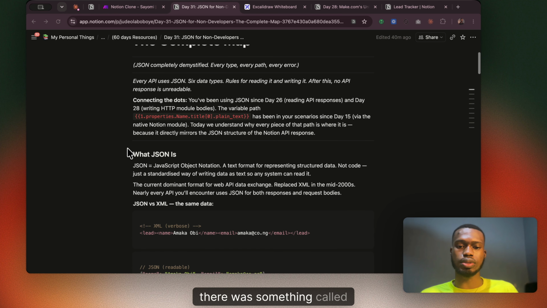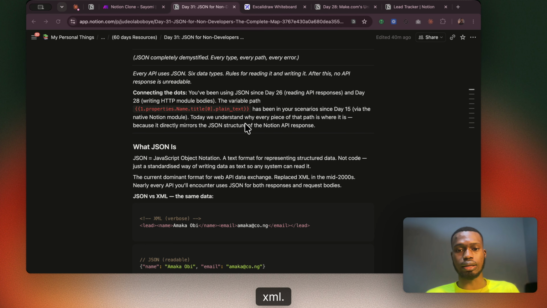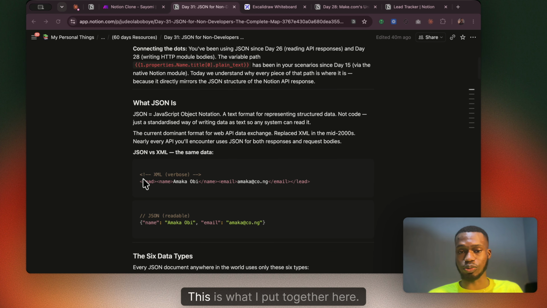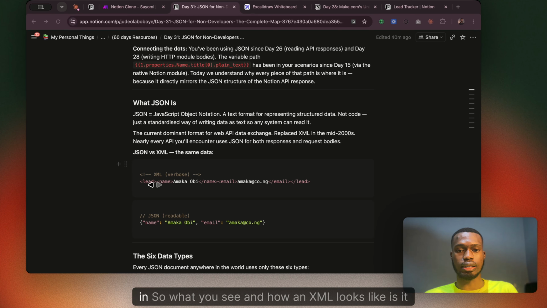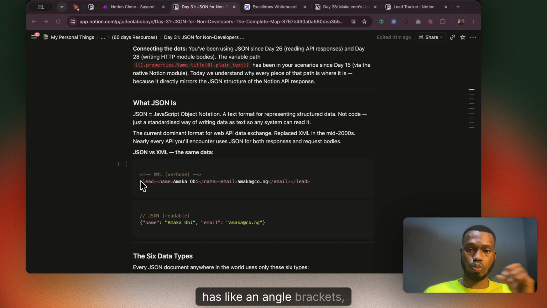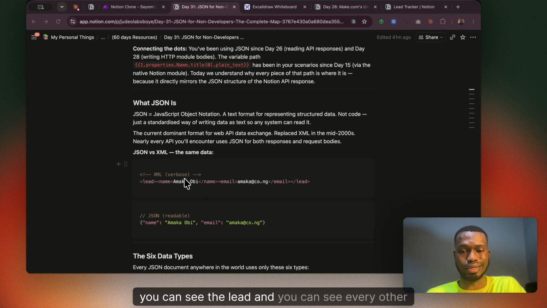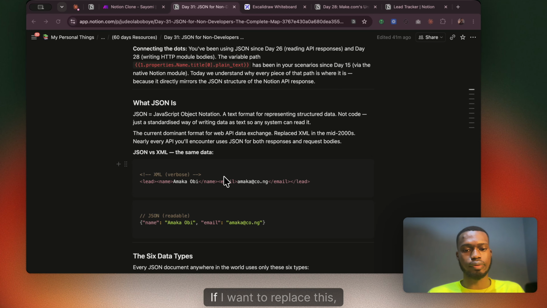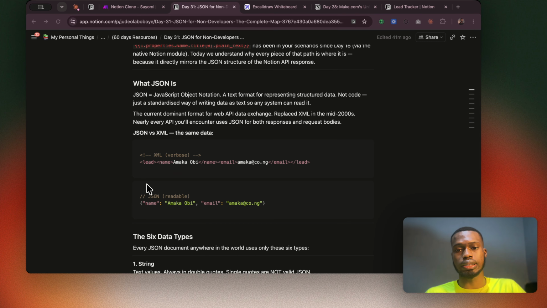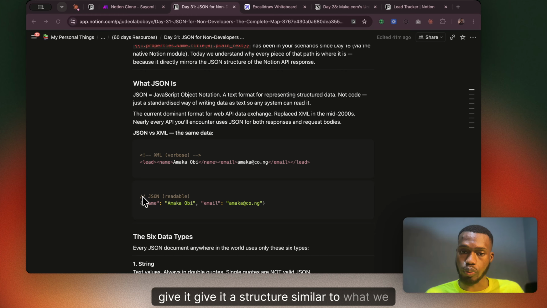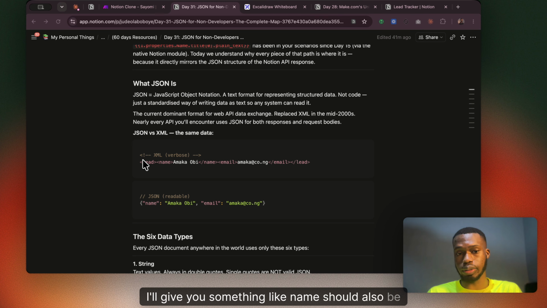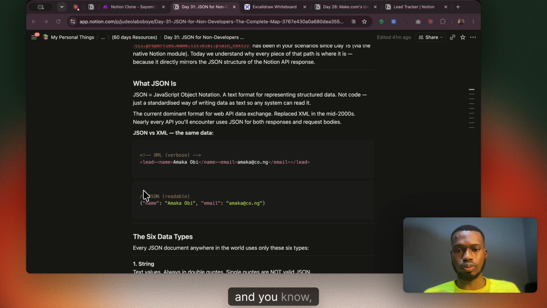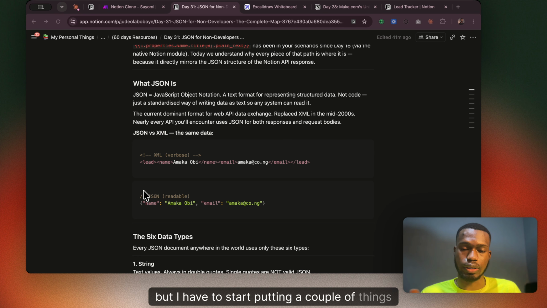JSON, there was something called XML, and this is how we have XML. This is what I put together here. XML will show you something like lead, what you see and how an XML looks is it has an angle bracket, and you can see the lead, and you can see every other single detail there. If I want to replace this, I could even give it a structure similar to what we have here. So I could give it something like name should also be in angle bracket, but I'll have to start putting a couple of things together.